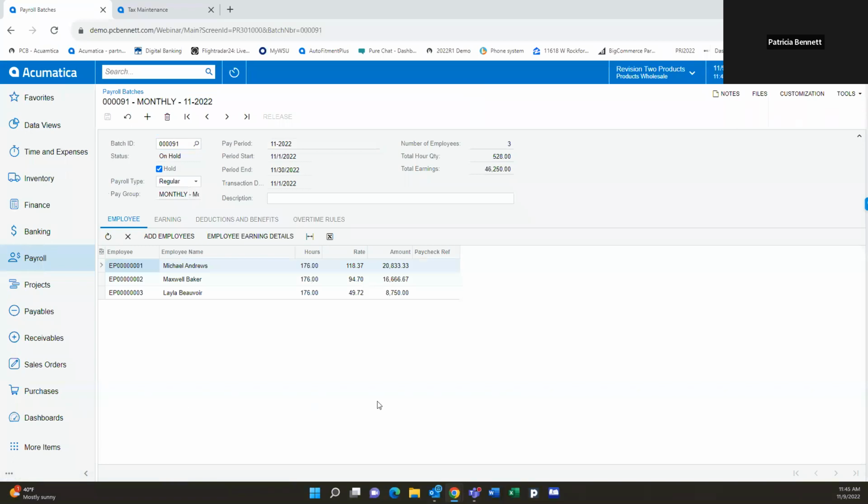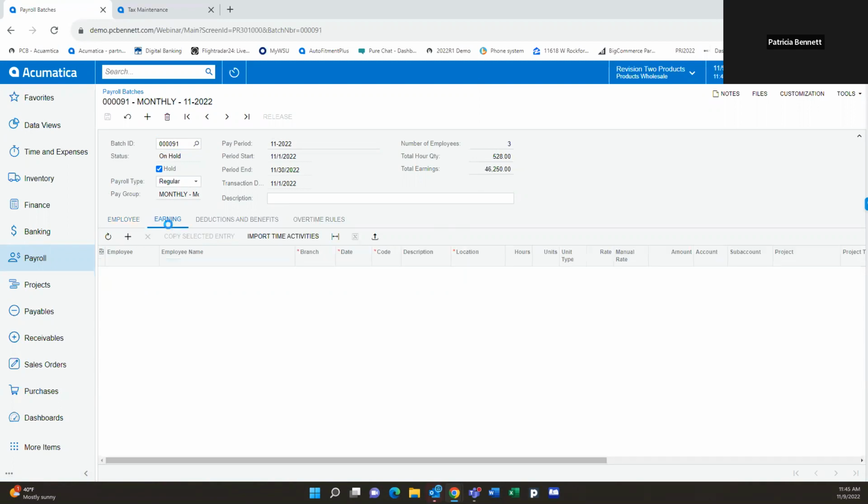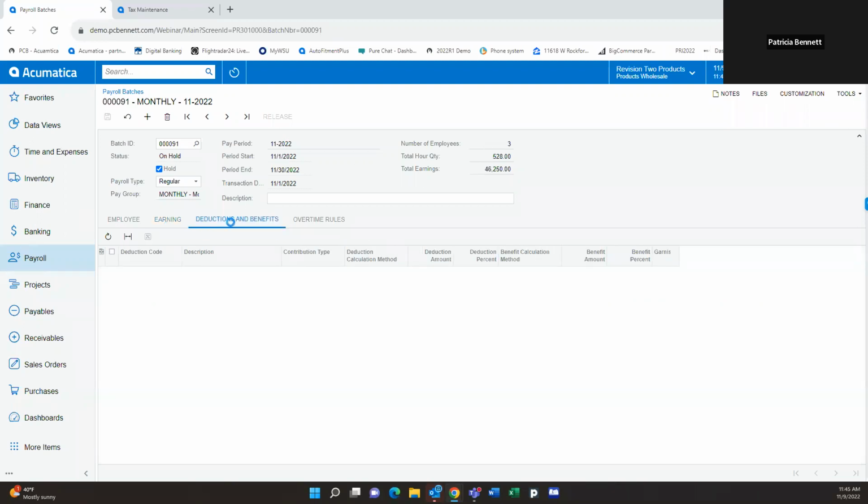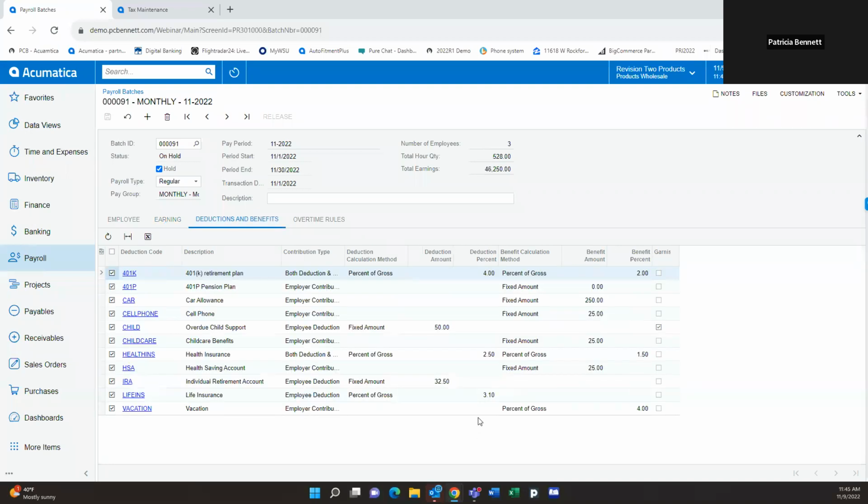The employee had already been added to a batch, and as you can see, the information is there. It will give you a total of earnings here and a total of hours. If you want to look at specific employees, you can see what's in that particular batch. You can also see the deductions and benefits that are included.